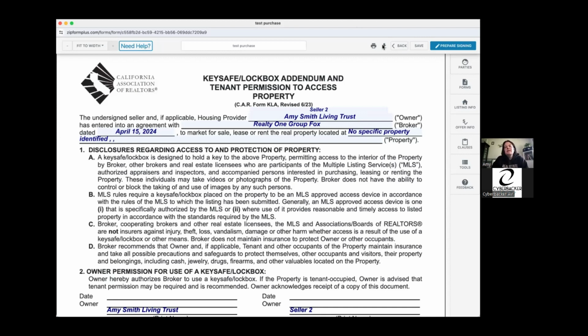We are working through our documents that are attached to our listing agreements. Last quarter, we talked about all of the buyer-related or offer-related documents. So this quarter, we're working through our listing related documents. The next one in our queue is our key safe lockbox addendum and tenant permission to access the property. It's a KLA form. It was revised back in June of 23, so about a year ago. They did some revisions for that.